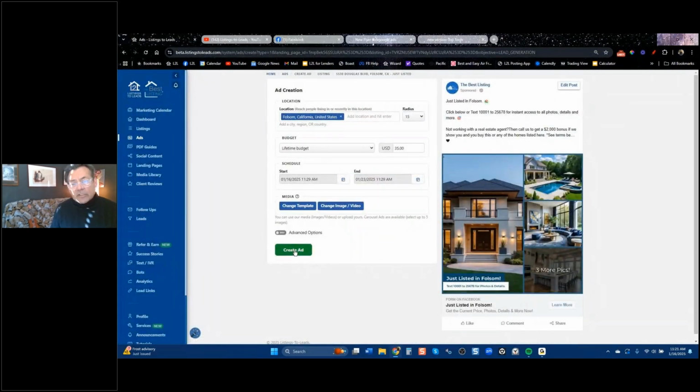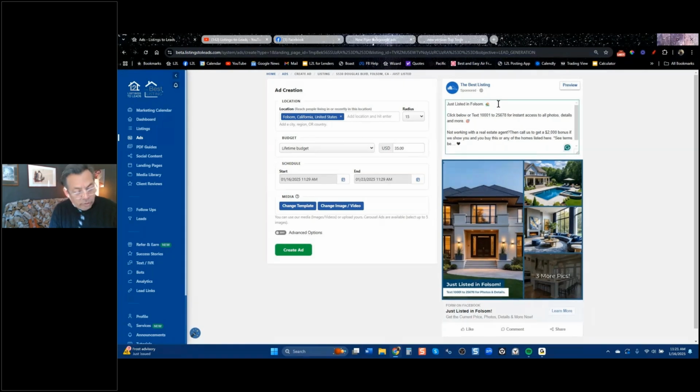Now there's a couple things I want to say that you can do here. There are different templates, and that's a template of what that's going to look like. This says just listed in Folsom. You can click right in the text and you can say new granite kitchen, whatever. I heard granite's out, but I could say great schools, right? Maybe there's a barn, maybe there's a wine cellar. If there's something unique about this home that's not in this text, you can put it right there.